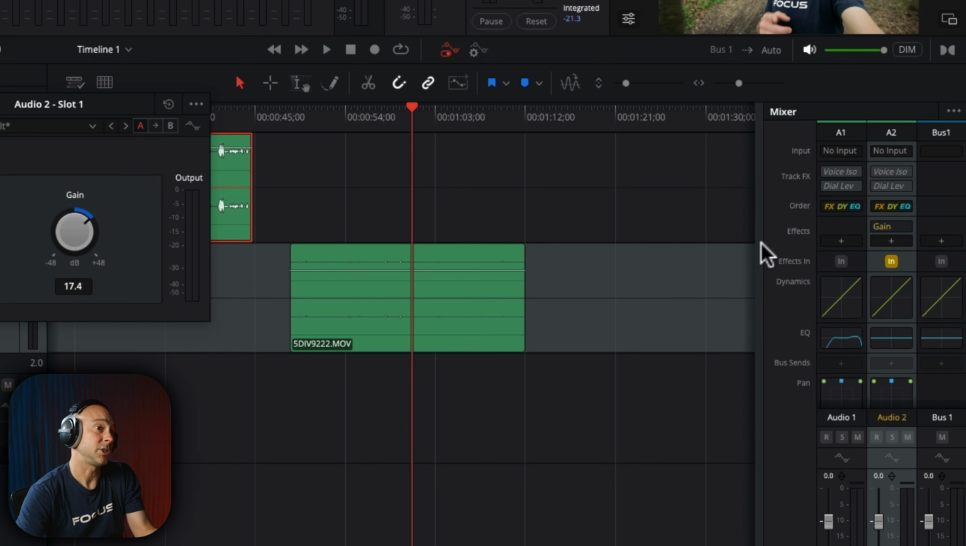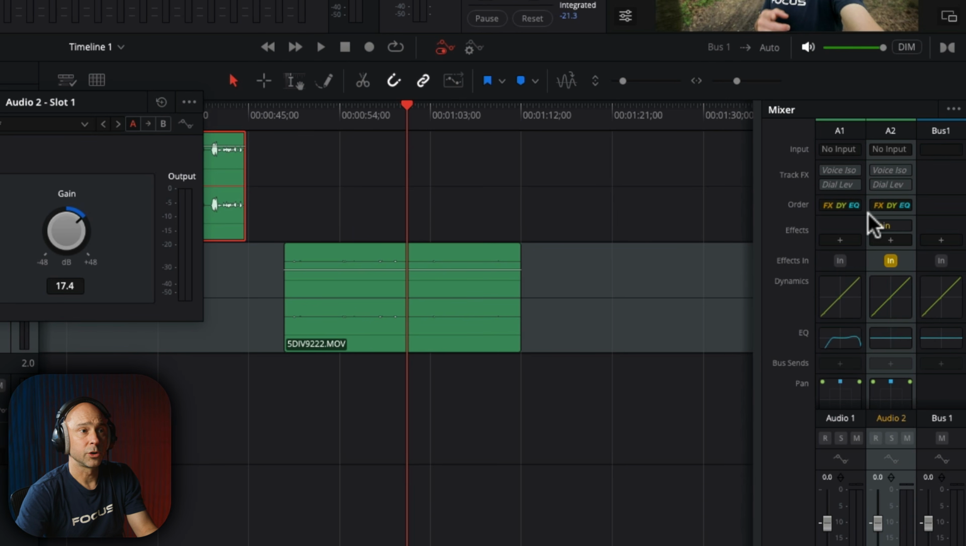Fun fact there. So with the gain here, we're just able to make adjustments to the signal coming in before we do anything else to it, right? So in this case, you may even want to keep your order here, effects, dynamics, EQ, so that way that gain takes effect first before you work with your dynamics or your EQ.